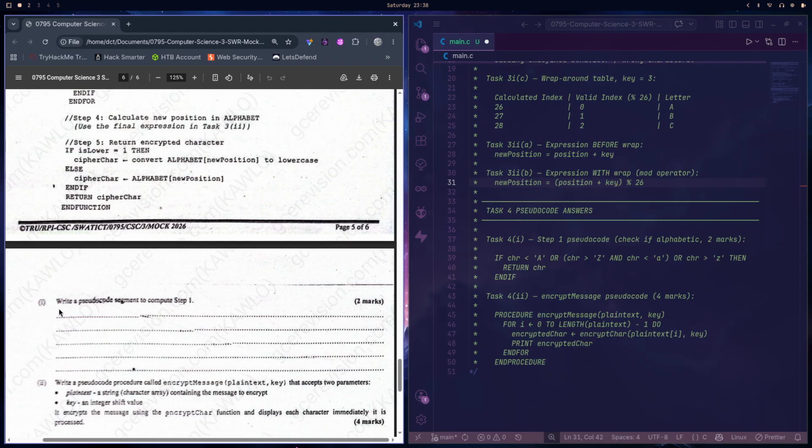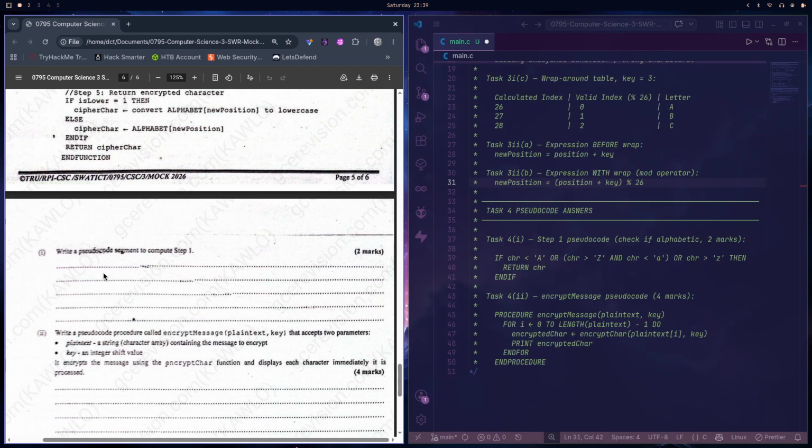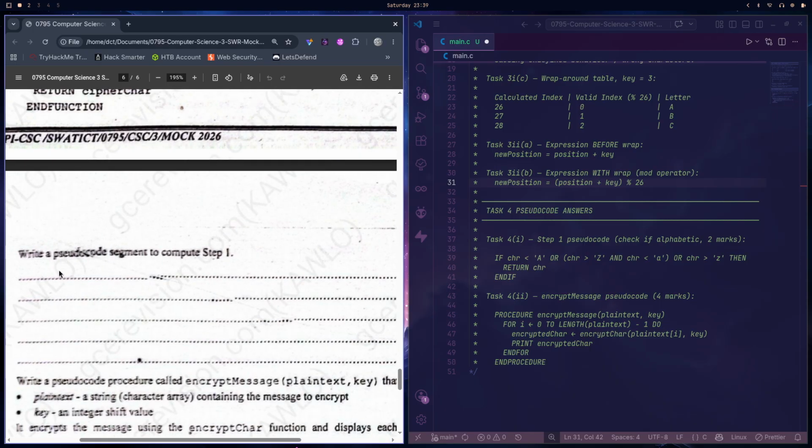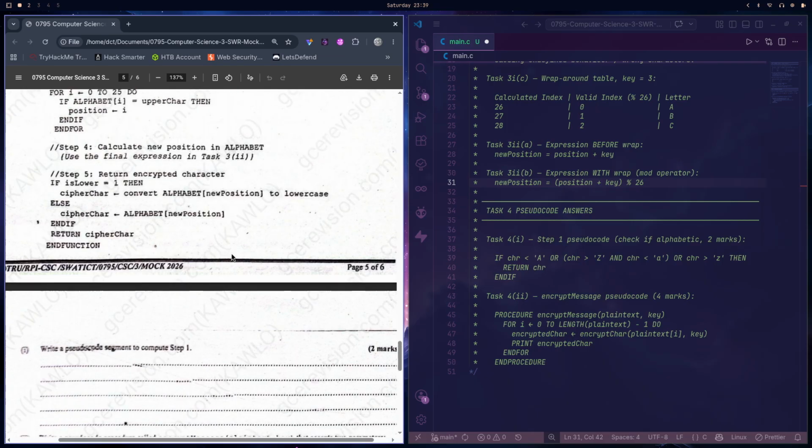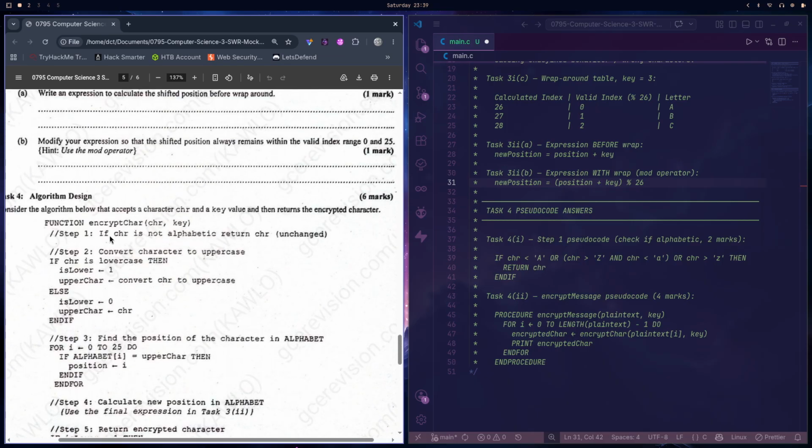Roman 1 of task 4 says, I hope you can see this very well, let me zoom it. Write a pseudocode segment to compute step 1. So what does step 1 say? Step 1 says if character is not alphabetic, return CHR. That means if you check an input character and it's not alphabetic, we just leave it as it is, without changing.